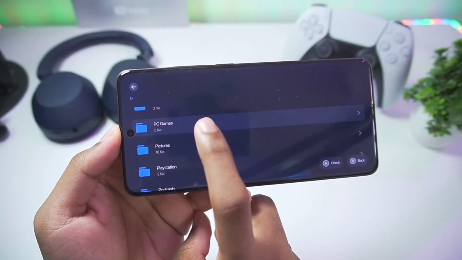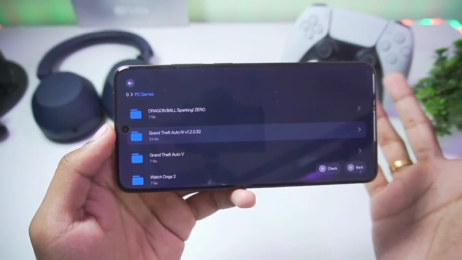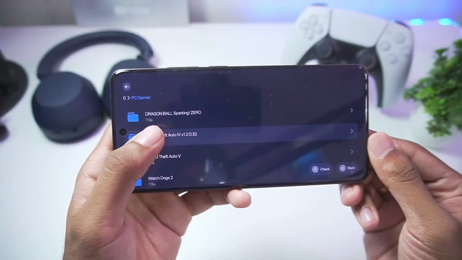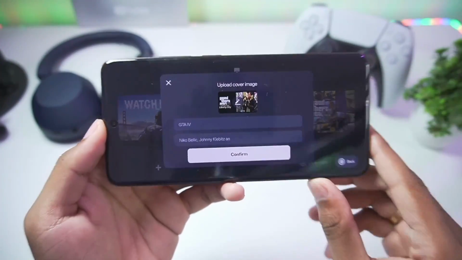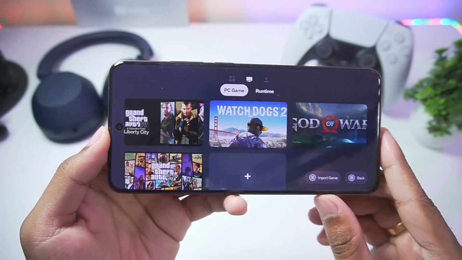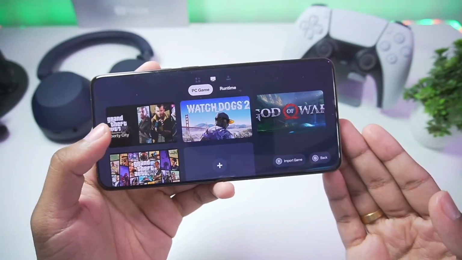The next thing you gotta do is go to the folder where you have stored your PC version of Grand Theft Auto 4. So basically you'll need to import your PC Grand Theft Auto 4 game on your Android device. Afterwards simply select GTA 4. Once that has been done, simply tap on the confirm button and there we go. That's how simple it was to import GTA 4 inside the Gamehub emulator.